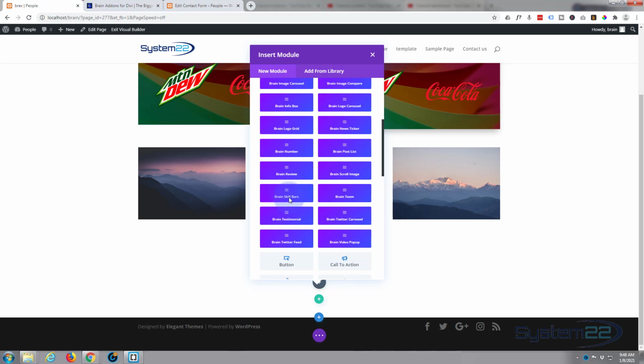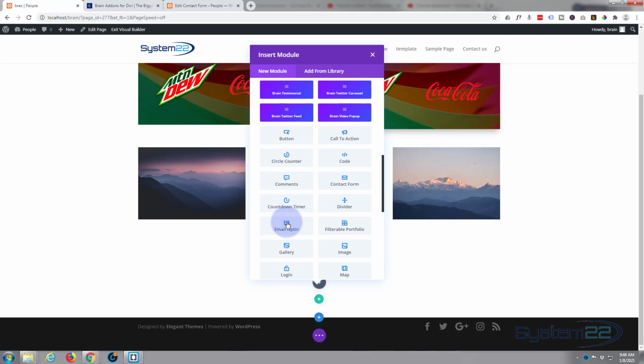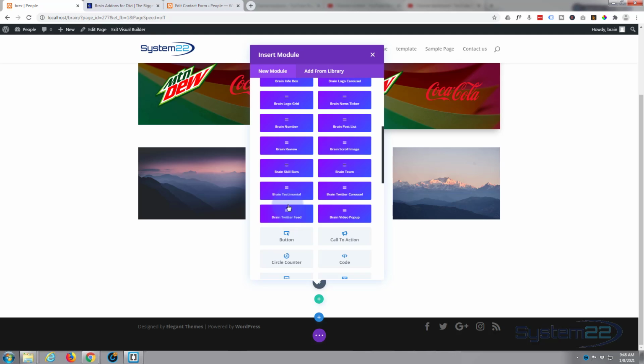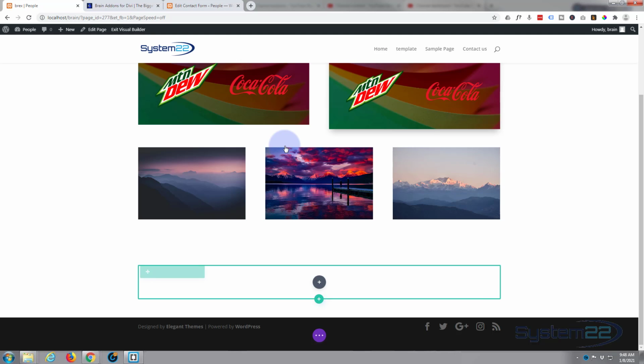Light grey ones are all the modules that come with Divi as standard, plenty to make any sort of site. When you add the free Brain add-ons, you get another 20 or so of these blue ones right here, and there's some great additions here. They really are for a free plugin. It is fantastic. And the one we want, Brain CF7 Styler, Contact Form 7. So we're going to click on that.